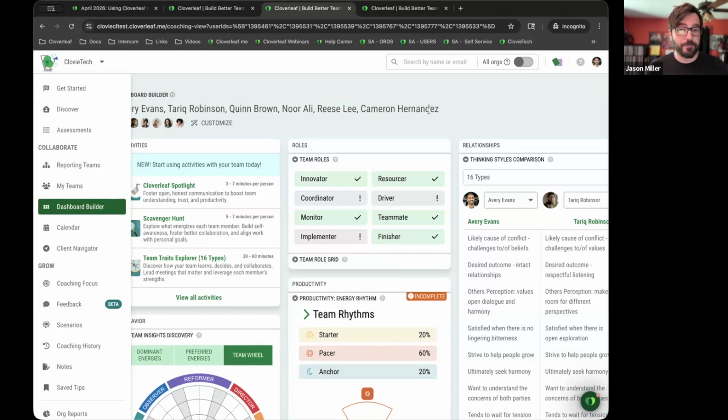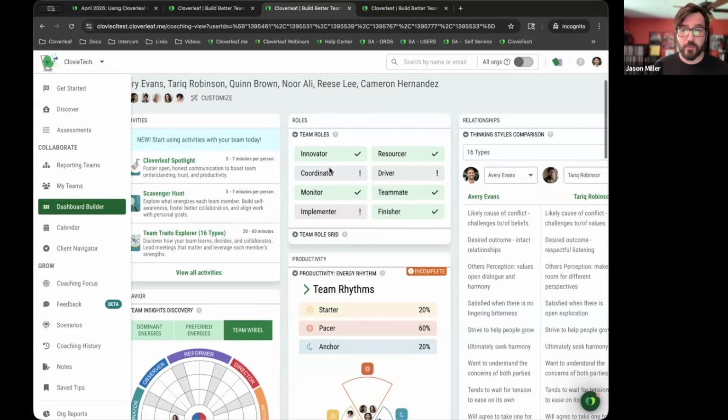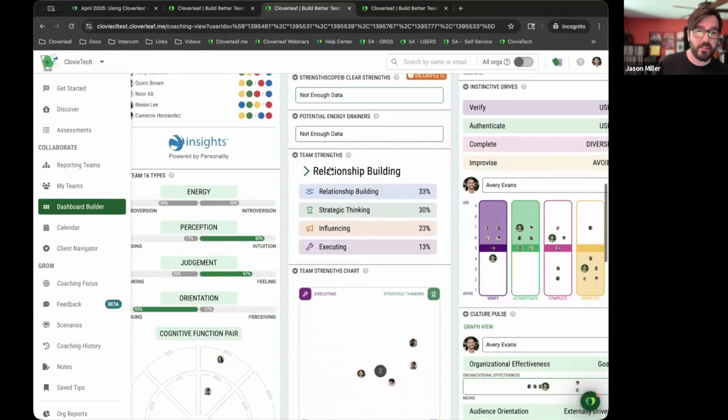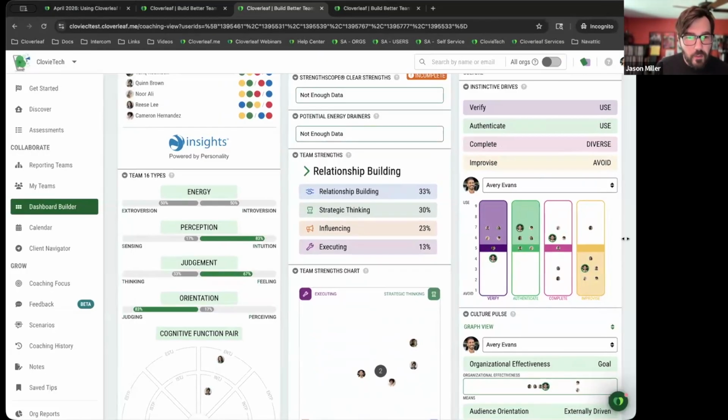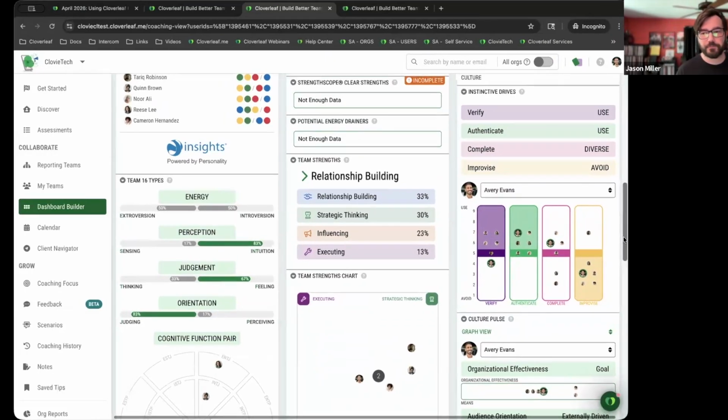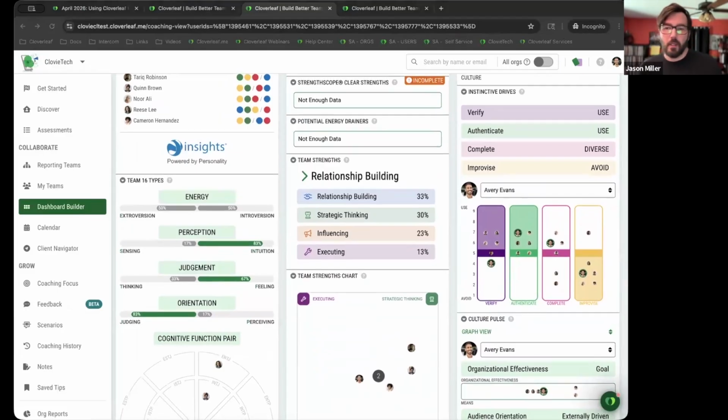So from here, there's a couple of different features on this dashboard that I can use to better understand this team. And the first one I'm going to direct you to is this 16 types module. Let me make this window a little bit larger here. Okay. So with 16 types in particular, I want to focus on the energy section. With 16 types, you have these four different categories that you're assessed on: energy, perception, judgment, and orientation.